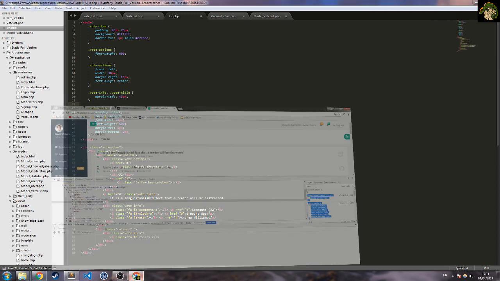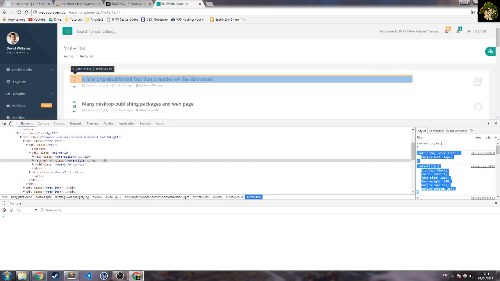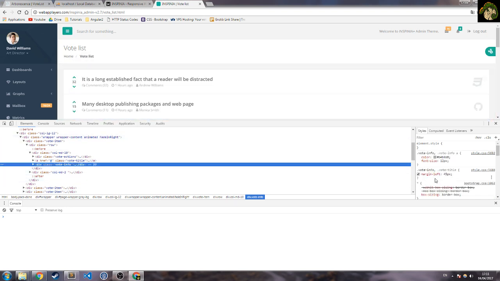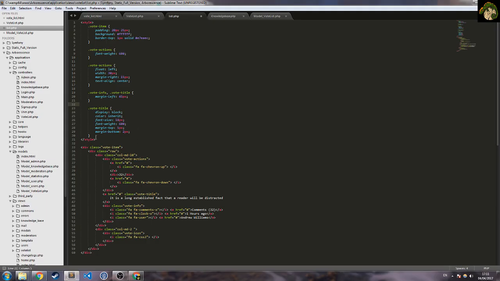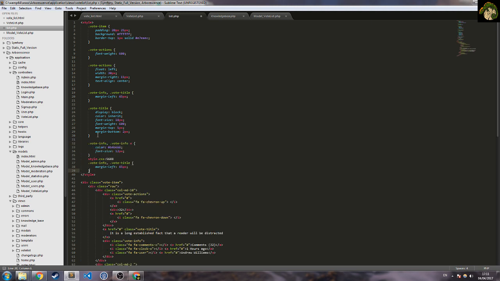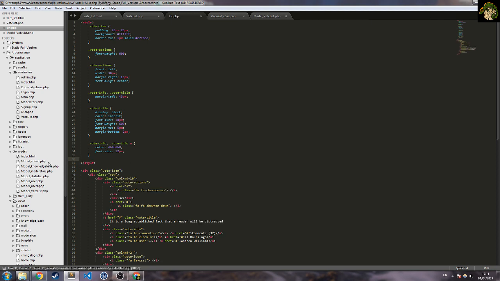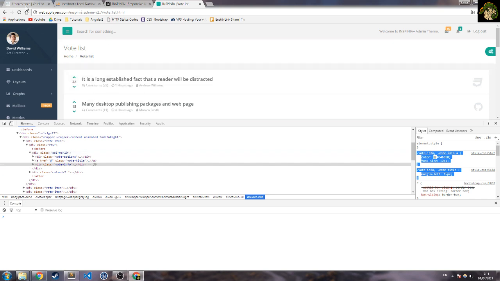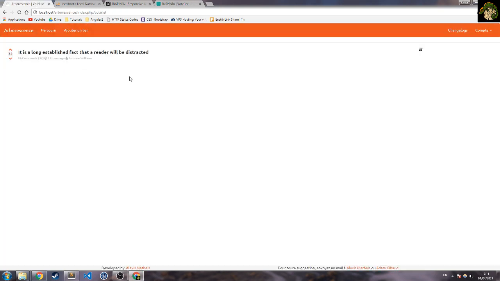And vote info here. Up, up. And this we already have, so we don't need it anymore. Okay, let's try and see now. Does it look better? Yes, it does. Almost perfect, actually.